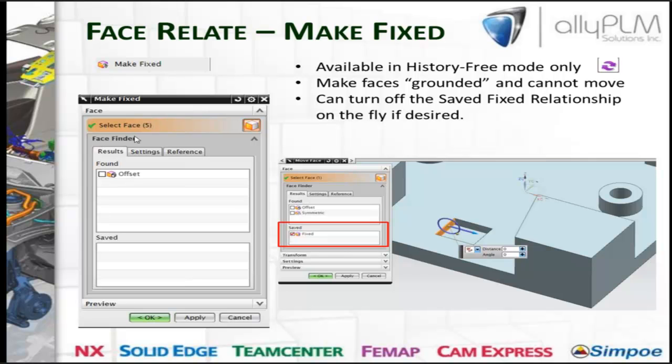And what you're going to notice here in my screenshots is we used the make fixed tool, and if I come in here and want to move this face, it's not going to let me. See how it has a saved relationship marked as fixed, and it's actually going to say, hey, that cannot be done. All right, and I can turn that off on the fly underneath that saved relationship if I really do need to make that change.